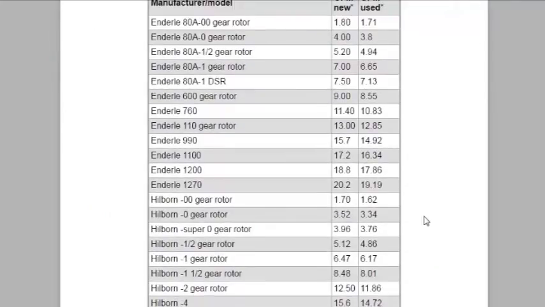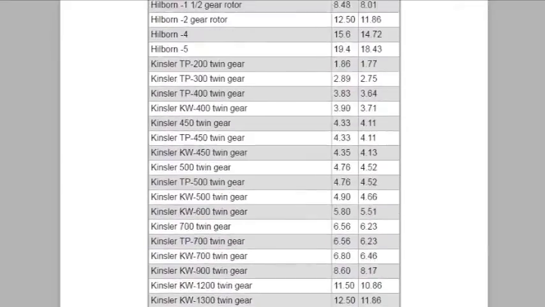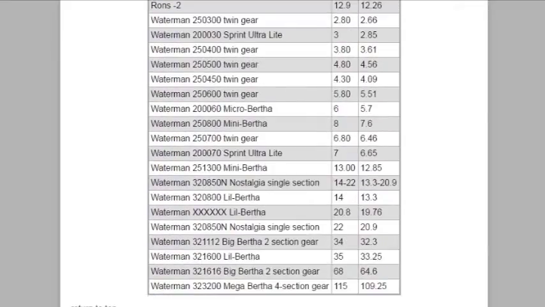Okay, I'm not sure where we're going to be at, but we're going to need somewhat of a significant fuel pump volume, so I'm going to go with a Waterman Sprint, and that's a 7 gallon a minute pump. So we're going to put 7 gallons a minute.